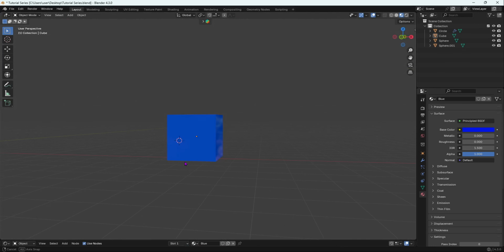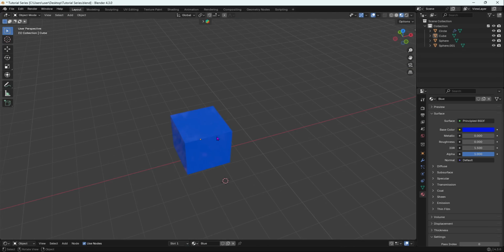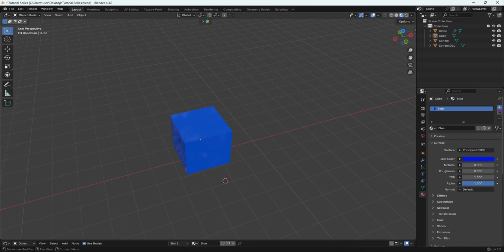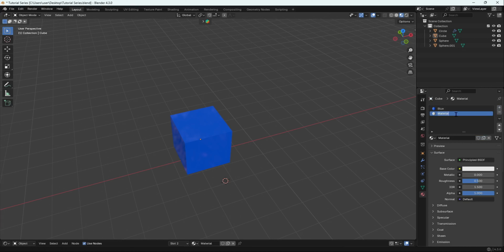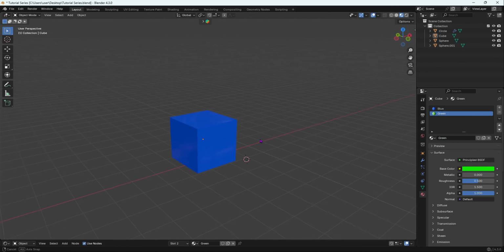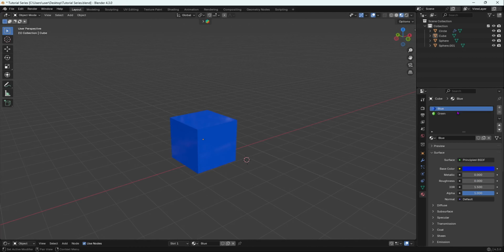So now we added a base material. What if we wanted to add more materials to that one object? What we can do over here is add another material. Let's say we want to add a green material, and then we're going to change this to green. And then you're going to notice nothing happens. Why isn't it happening? Because we have to assign it. Right now, only the blue color is assigned to our cube. We want to assign the green color.